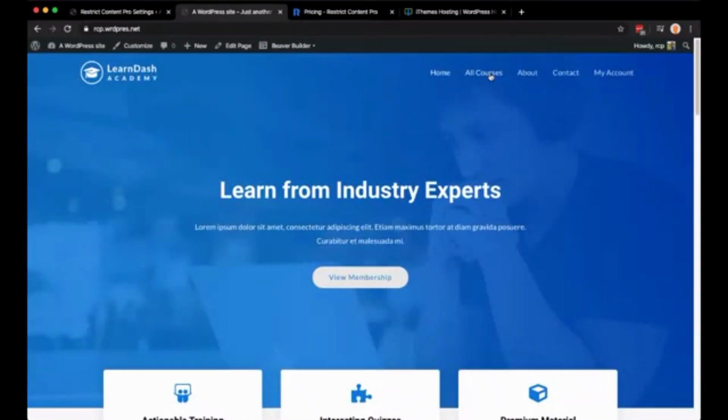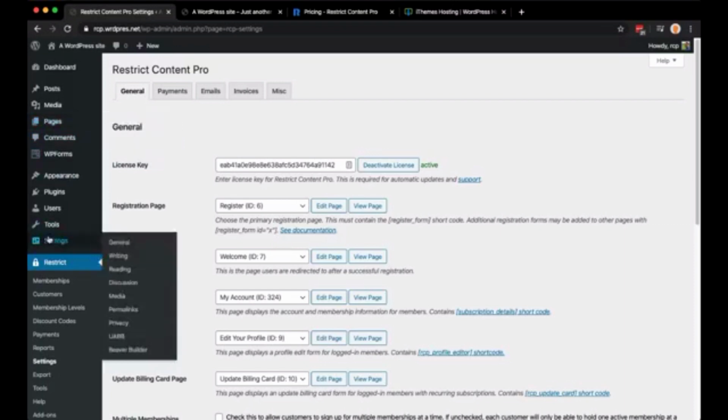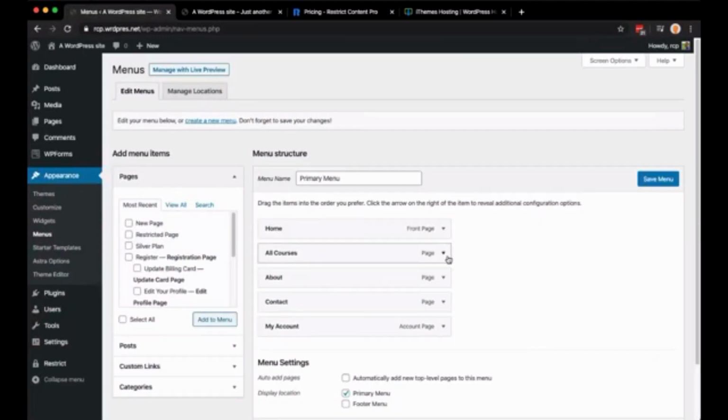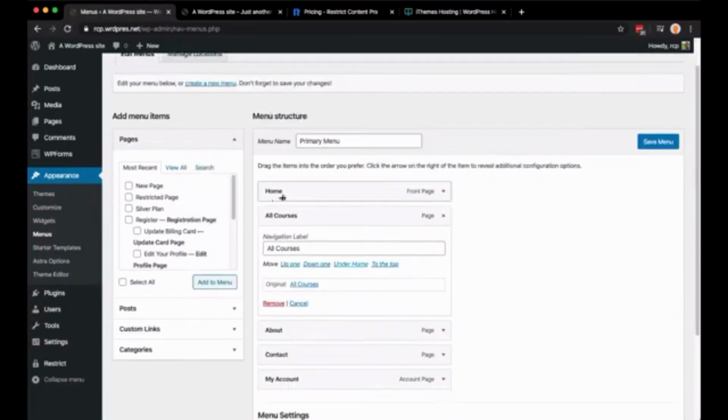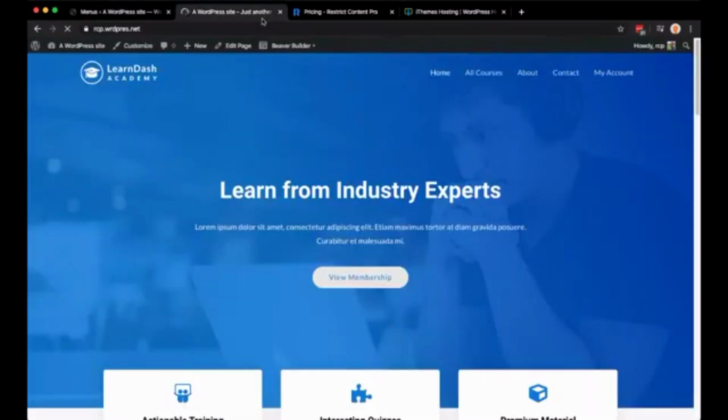I need to remove all courses from this area, and to do that we can go into the dashboard. So let me go into the dashboard, go to appearance and menus, and we'll just go ahead and remove the all courses page. So we remove that, and now we're kind of looking a little bit better.